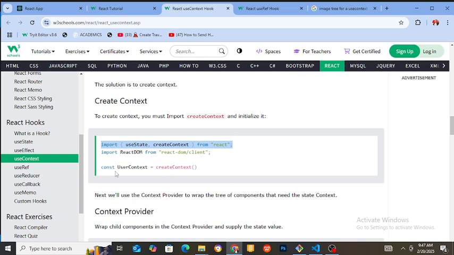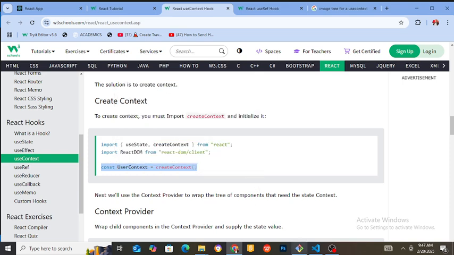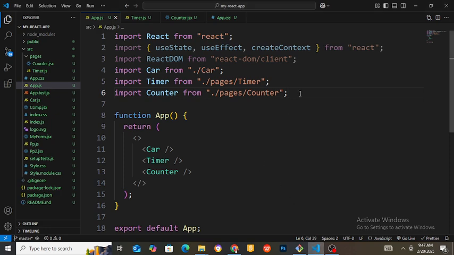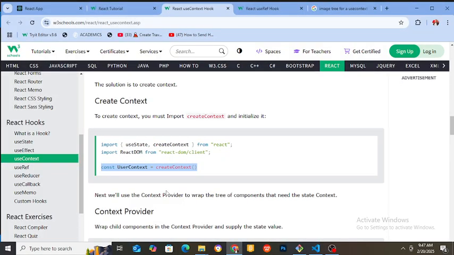The initializing is by using const UserContext equals createContext. So we have to initialize it. That's the first thing: after importing it at the top, we have to initialize it. Now, once we have initialized it this way, we can now provide the context. So providing the context is the next thing.